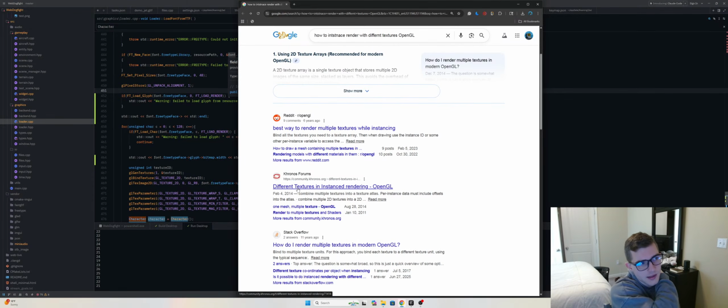Look, there's another guy. What do you mean, can laptop GPUs like a 3060? If you have a 3050 in a laptop, you can do all of this stuff. You can do all of this stuff on like a MacBook with an M chip. We're working with OpenGL. It's legacy stuff, you know? Different textures and instance rendering.